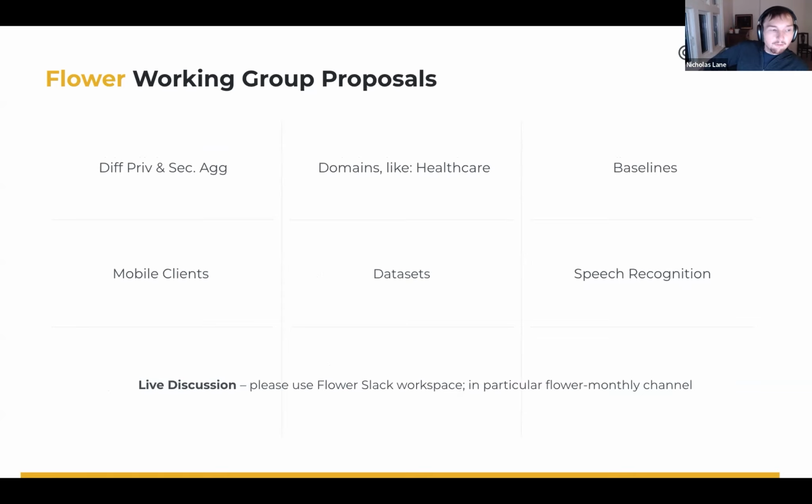One working group, for example, we'd like to see formed is in the area of differential privacy and segregation. Another would be specific domains like healthcare, perhaps finance, or other types of application domains of FL. Baselines is something that we've started ourselves, but we want to involve much more the community. And so that is a likely candidate to evolve into being a working group.